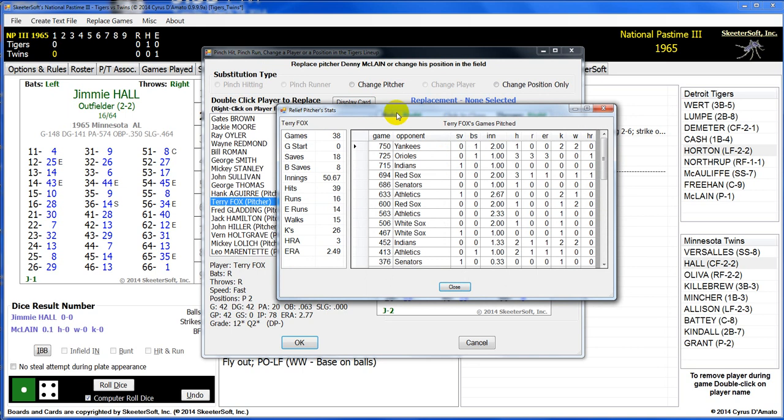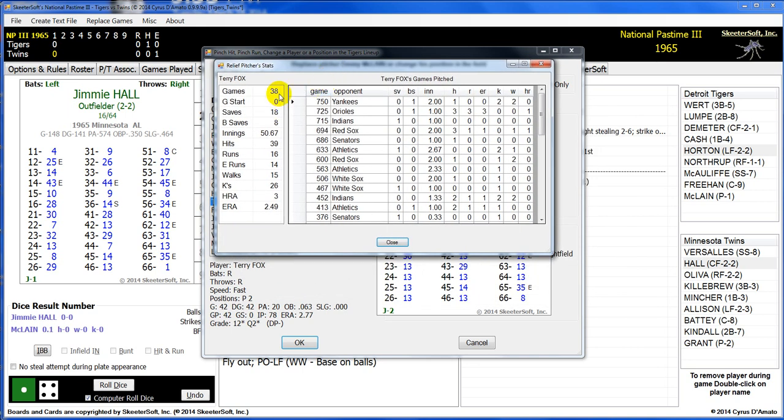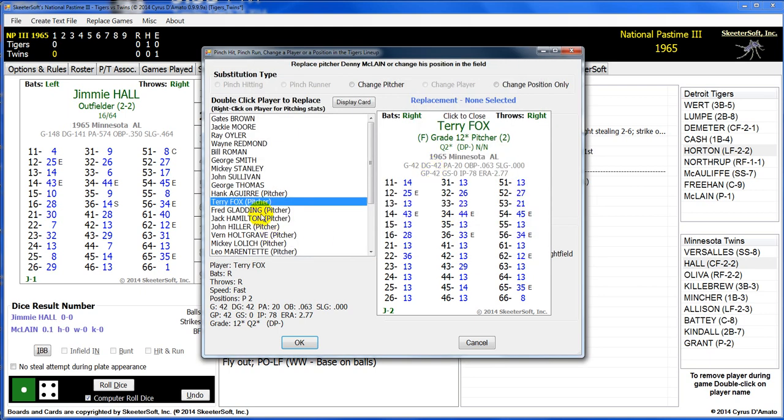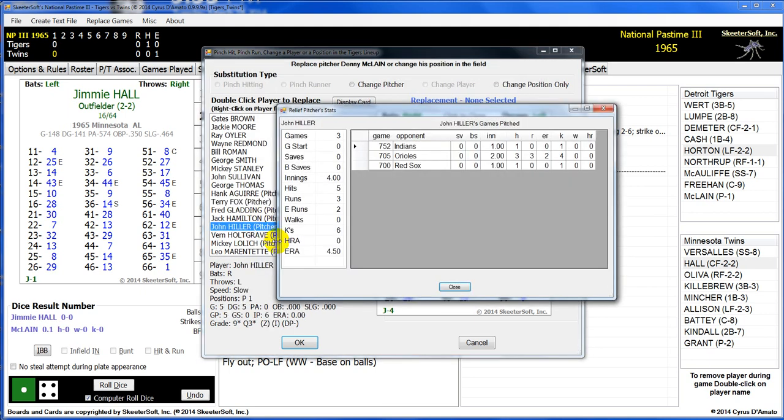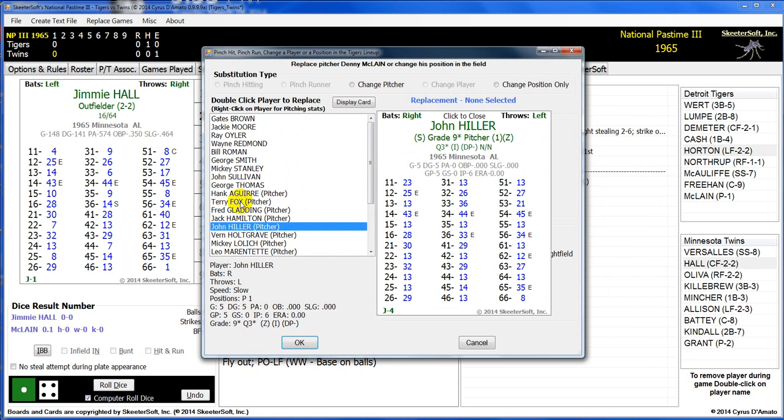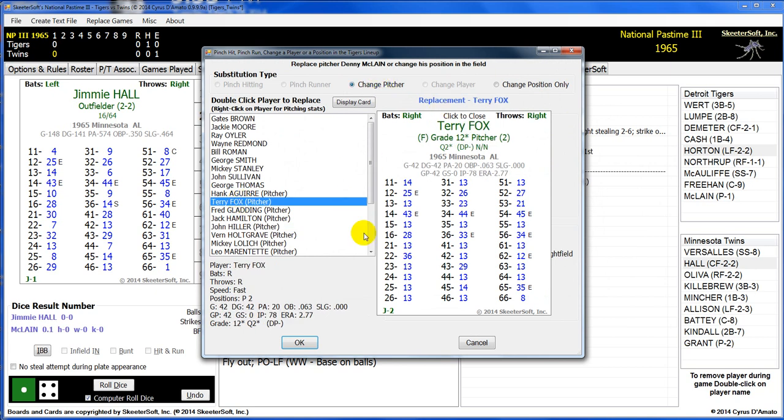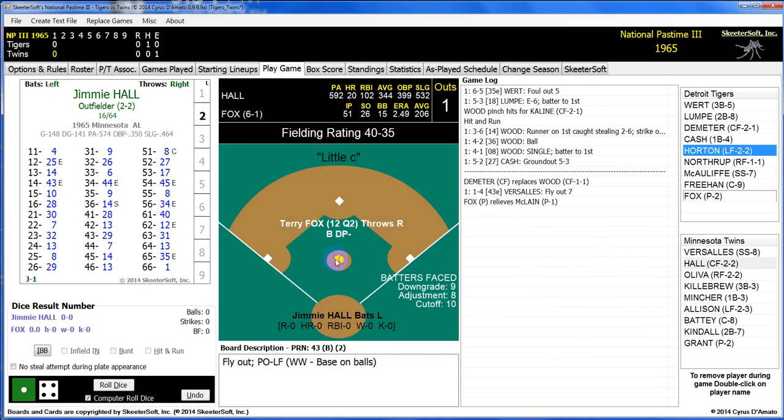We right click, and these are all the games he's pitched. He's been in 38 games. He hasn't started any. He has 18 saves and 8 blown saves. And this is a list of the games he's participated in as a pitcher. Again, we can look at other pitchers. So let's double click on Fox, and we'll make a pitching change. And now Fox is in, and there's 1 out, and Jimmy Hall's the batter.